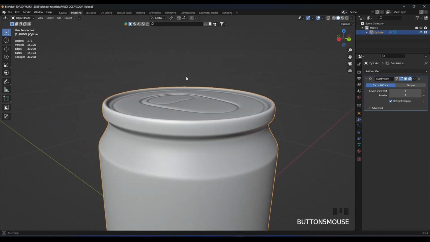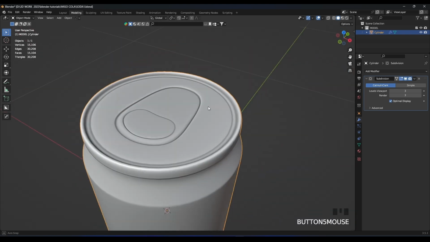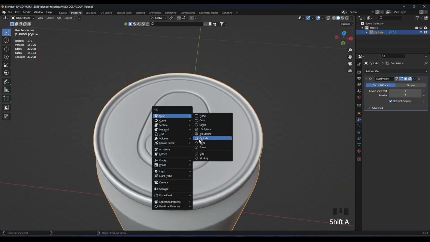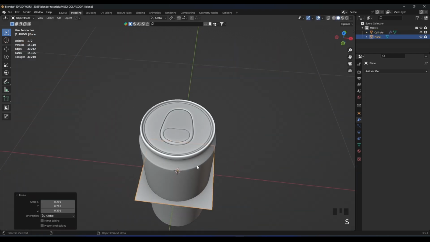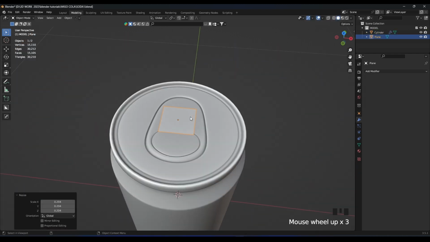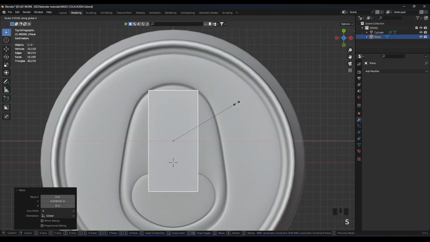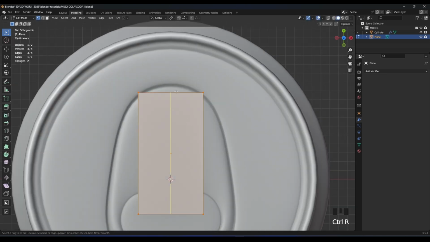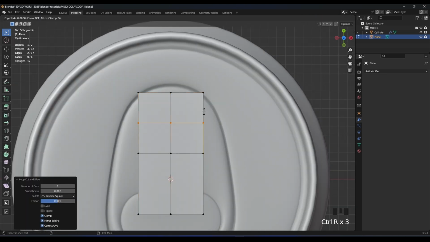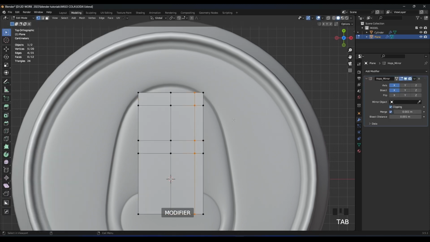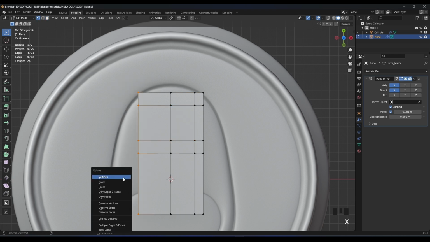I think this is perfect, guys. Okay, now we need to make the other part. I don't know what it's called, but we need a plane. Move it right here like this, and scale it like this, and now let's do like this. Okay, we need to mirror this, and we need to delete this part.